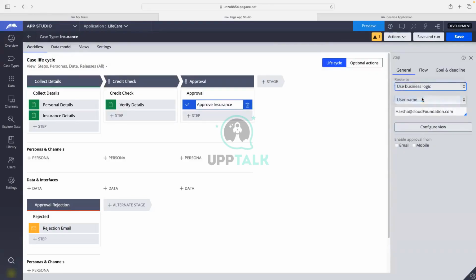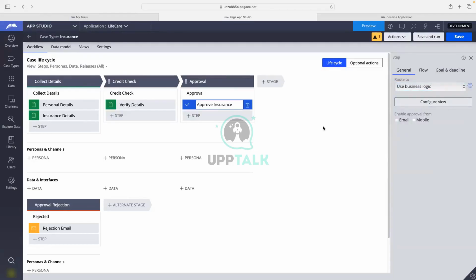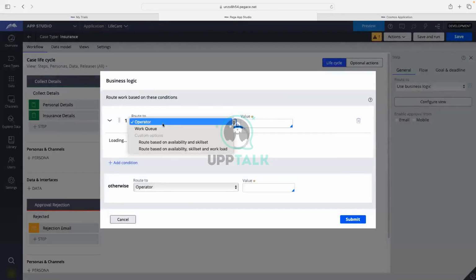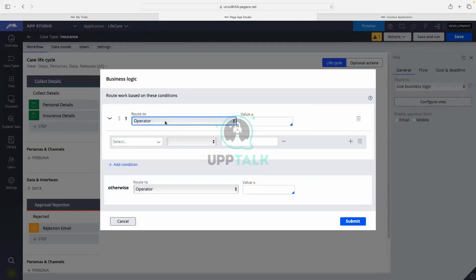And business logic. Suppose there is any detailed business logic that you want to configure, for example, if the operator is available or not, if they are on leave, or if your operator is from that particular country or has that particular skill. Those logic-based conditions you can give here and then it will go for routing.